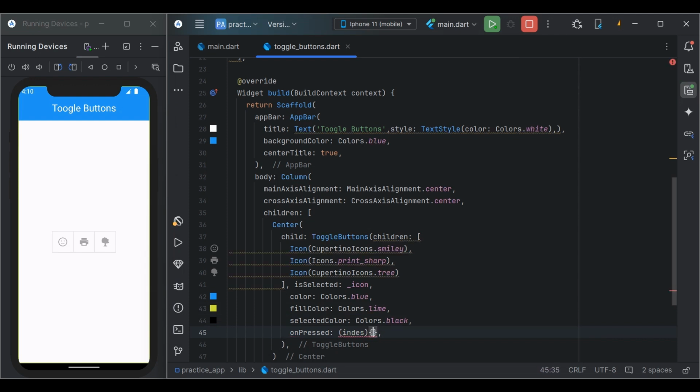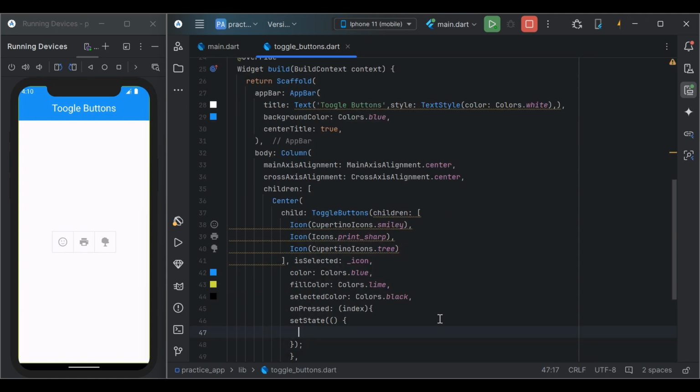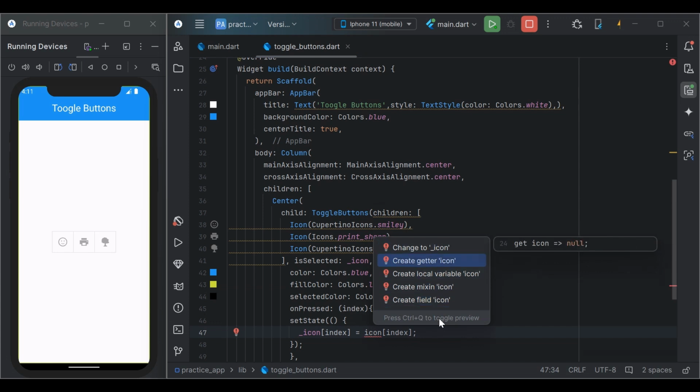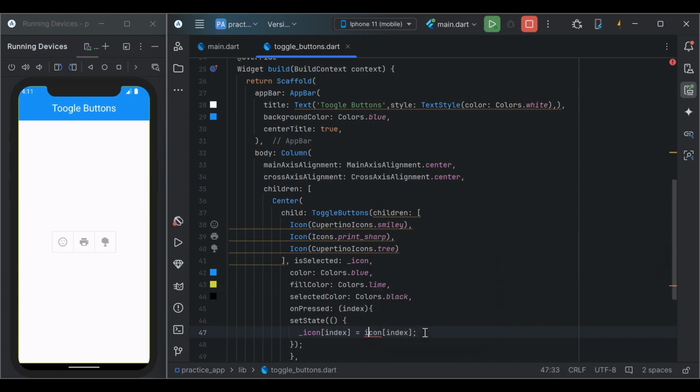In the onPressed method write index, setState, and in setState, icon index equals not icon index. Same as here. Okay, and then Control S, null check mark, and Control S. You can see the output working perfectly. The lime color, black color, and blue colors.